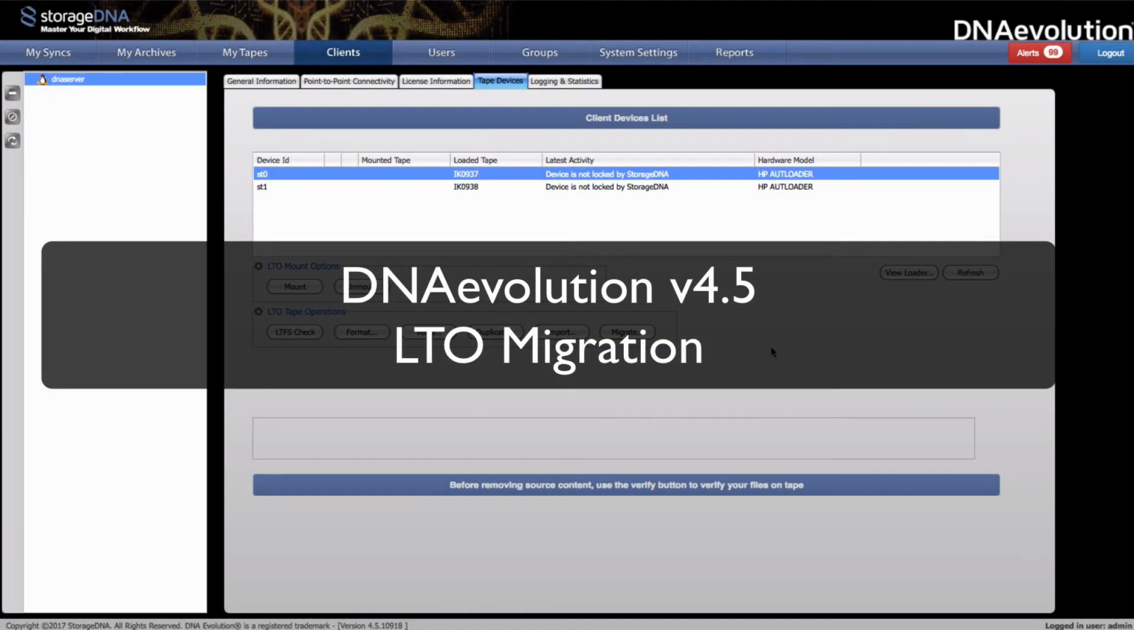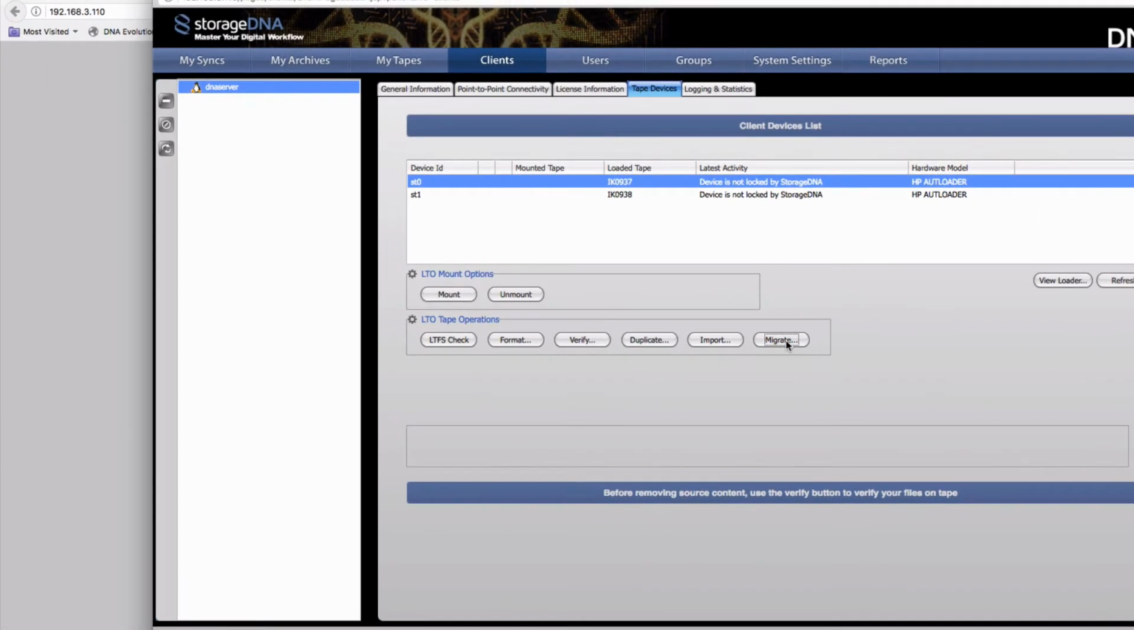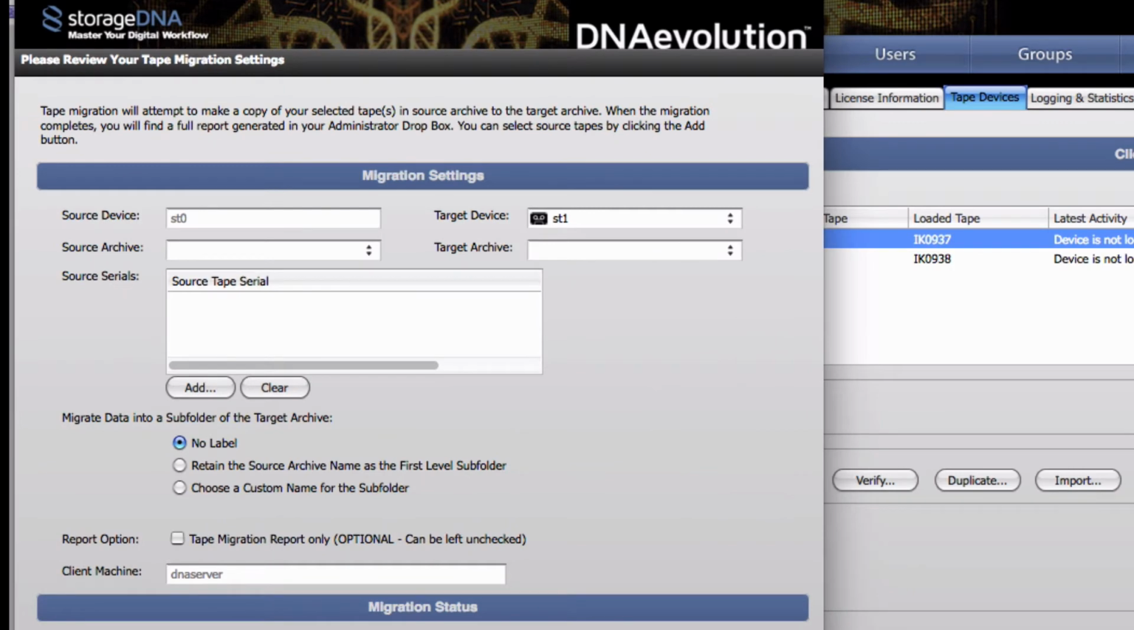One of the bigger features we've added to DNAevolution version 4.5 is the migration tool. Migration is now built into the UI and it's available. When we go into the migration window here, you'll see all the features and functions that you can do with this tool. Now there is one requirement: you need 2 LTO7 drives in order to do this. If you're not in a configuration that has 2 LTO7 drives, which is a source device and a target device, call us and we'll get you updated and upgraded, because that's necessary.